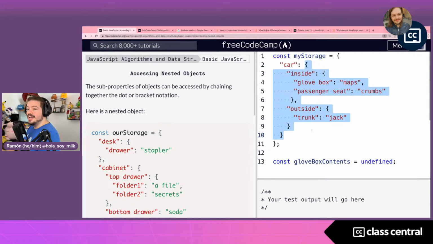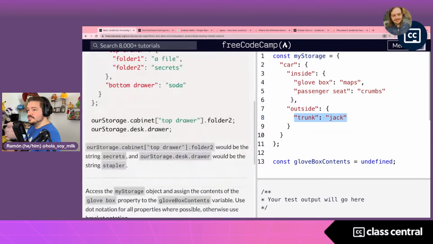Because yes, we can have objects inside objects. So car is an object with two properties. The first one is inside, which itself is an object with two properties: glove box set to maps and passenger seat set to crumbs. Then in outside, we've got an object which has one property, trunk set to jack, which is all well and good.